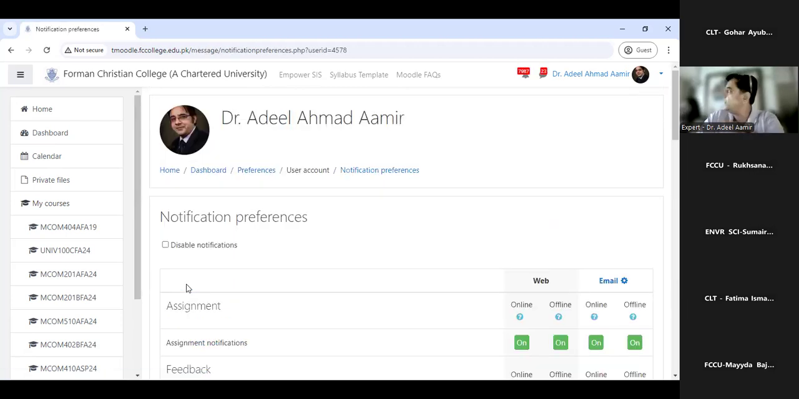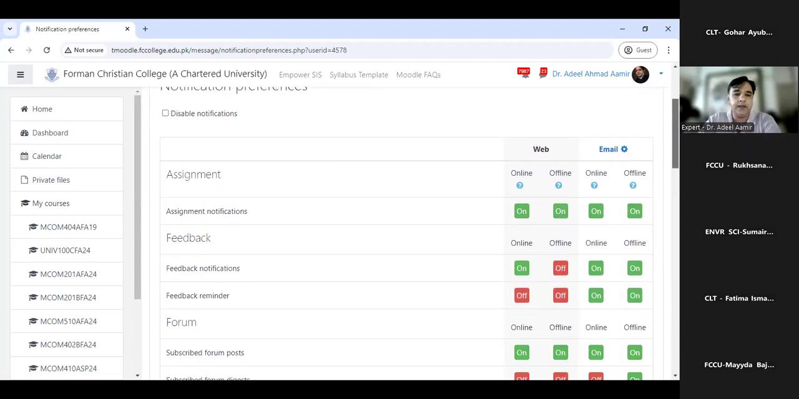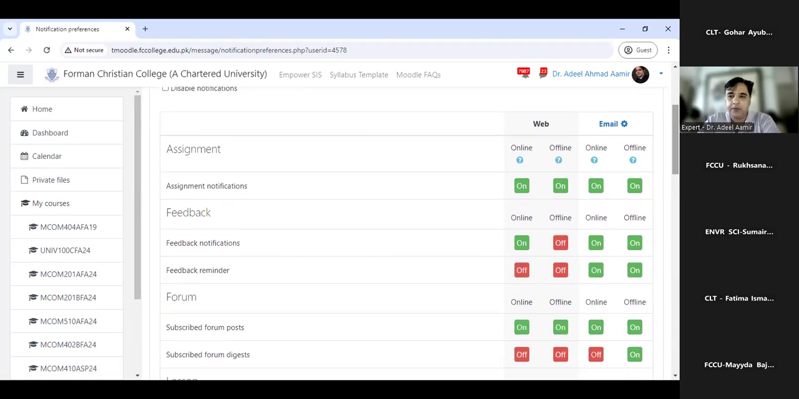When you click the notification preferences, by default, you will find different settings. Assignment notification, online, offline, I have kept them on email as well and on web as well. Similarly, when I give some feedback about any assignment or about anything, I have kept these notifications on and off according to my requirements. You can change these simply by clicking on these buttons. So the student will get a notification and you will also get the notification.